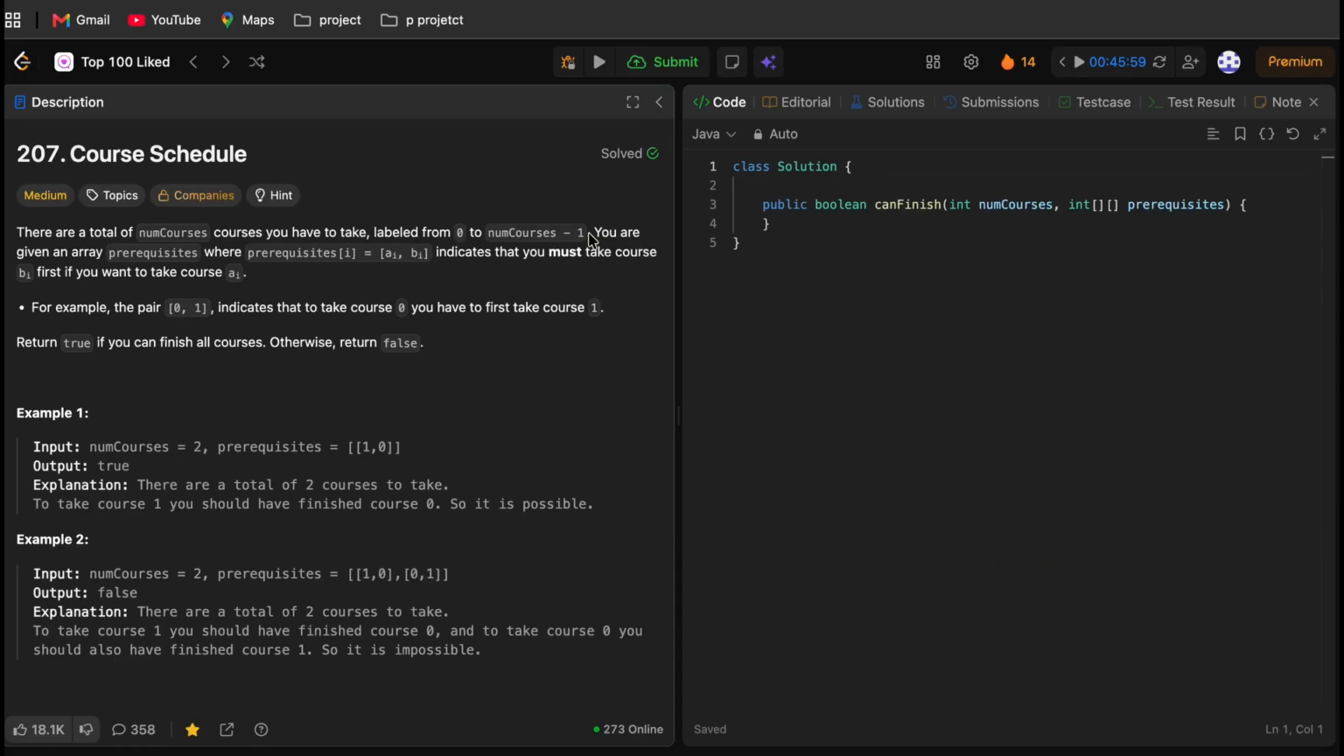Now this is the second question of our graph section. This is a standard course schedule problem. Here the concept of Topological Sort will be used. For this question, there are a total number of courses you have to take, labeled from 0 to n minus 1. You are given an array prerequisites where prerequisites of a comma b indicates that you must take course b first if you want to take course a.